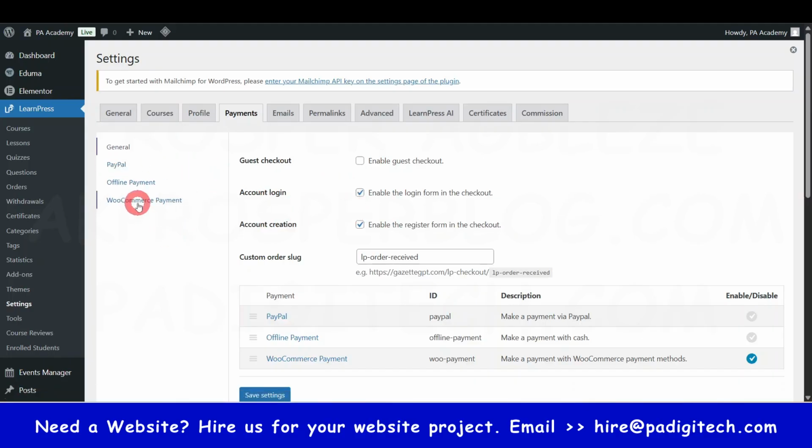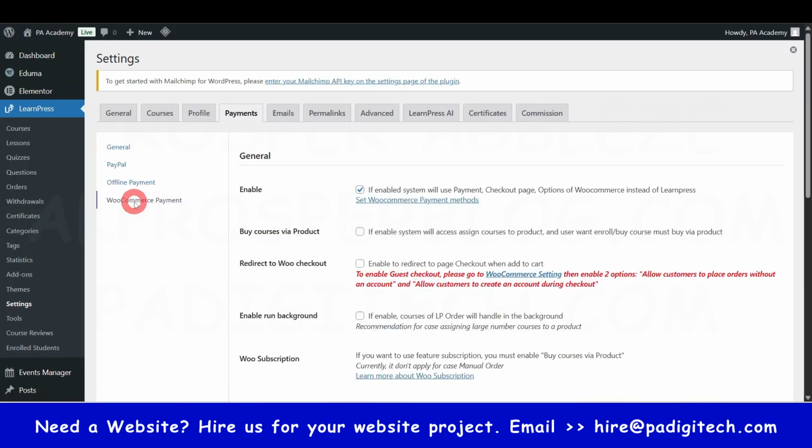But if you want to use another payment system and you've installed the WooCommerce payments plugin like I showed you earlier at the beginning of the video, make sure this part is enabled. Okay, if enabled, the system will use the payments checkout page options of WooCommerce instead of LearnPress. All right, so take note.